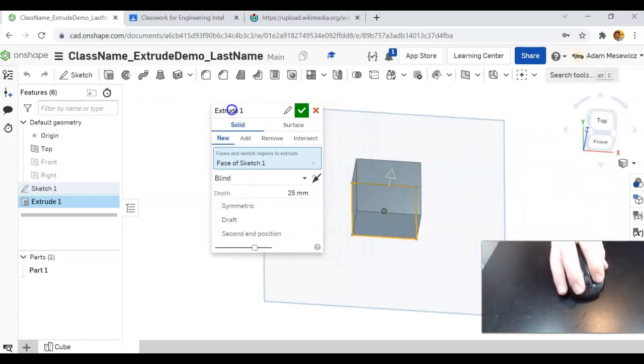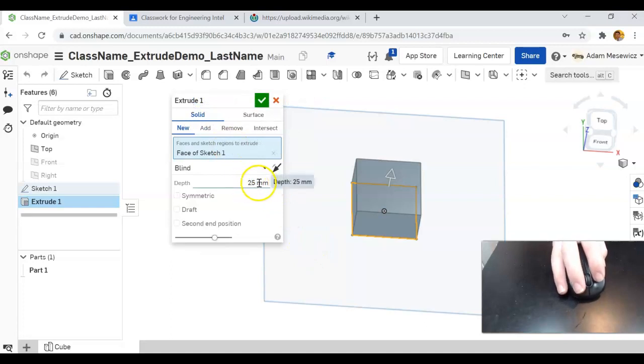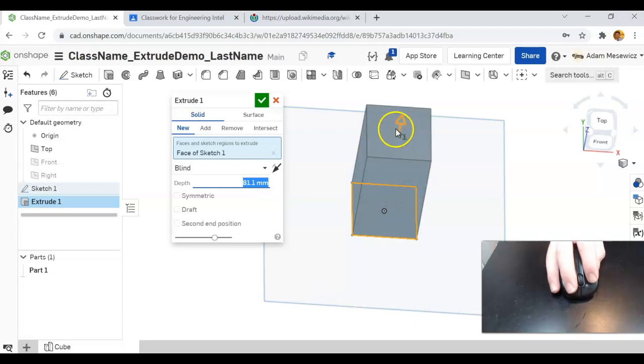Now, you get this extrude menu here, and this is what we're going to learn about today. There are lots of different options here. You can see that there's a whole bunch of things going on. We're going to go through the things that we're going to be using for this. So the first thing I want you to notice is that the depth here determines how high or low your extrude goes.